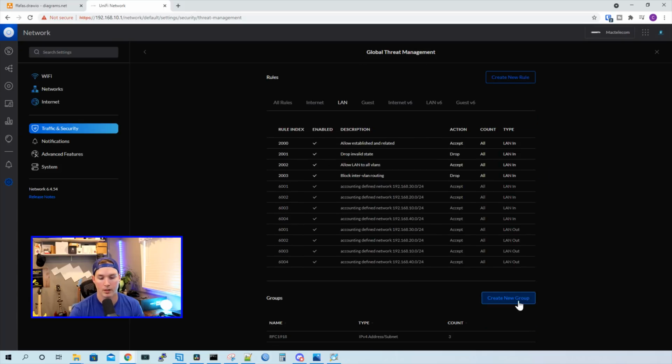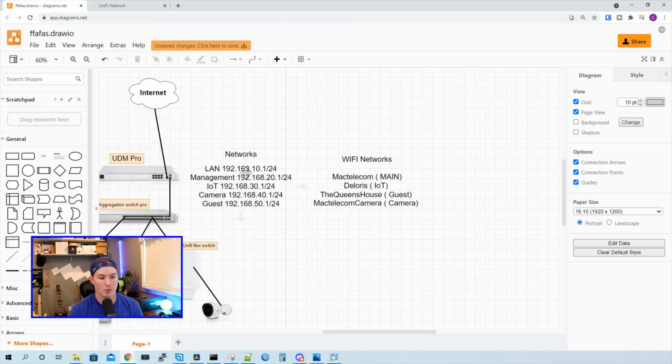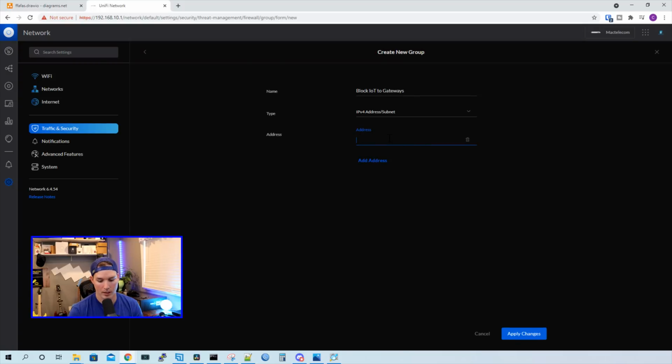So what we need to do is create a new group, and I'm going to call this new group block IoT to gateways. The type is going to be IPv4 address subnet, and then we're going to add the gateways of every other network except the IoT. So if we look back here, we're going to have to add in 192.168.10.1, 20.1, 40, and 50.1. We'll type 192.168.10.1. Then we'll add an address of 192.168.20.1, 192.168.40.1, and then 192.168.50.1, and then we'll apply the changes.